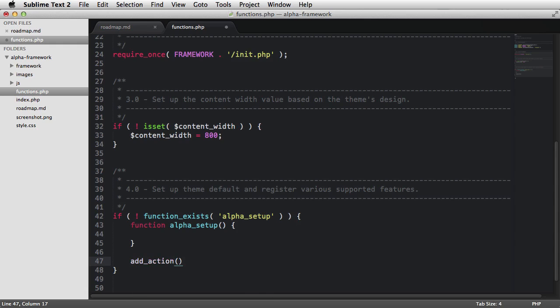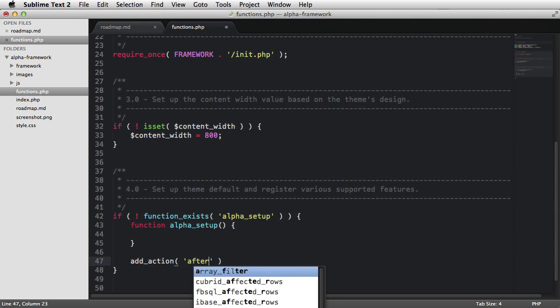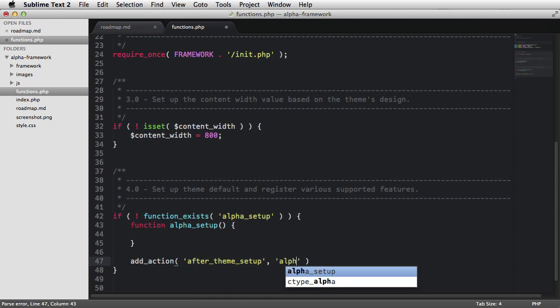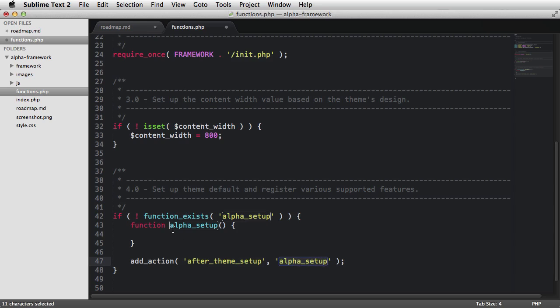We're going to say add action after theme setup, alpha setup, which is the name of our function. So how exactly does this work? Well, after theme setup here is a WordPress function. It executes pretty early when you're loading a WordPress theme. And by adding a hook, which is done via this function, the add action, you're basically telling it, when you execute this function, also execute this function, which is our own custom function.